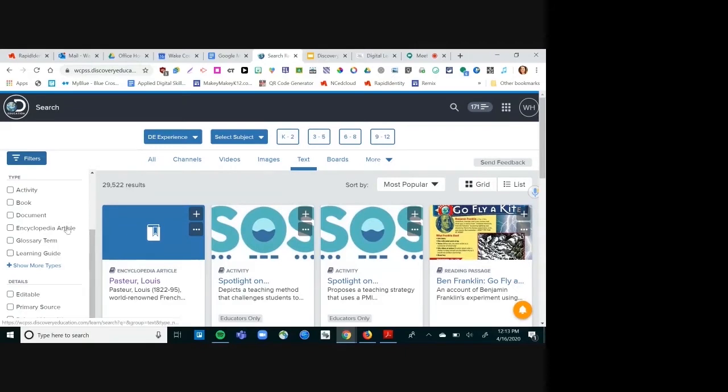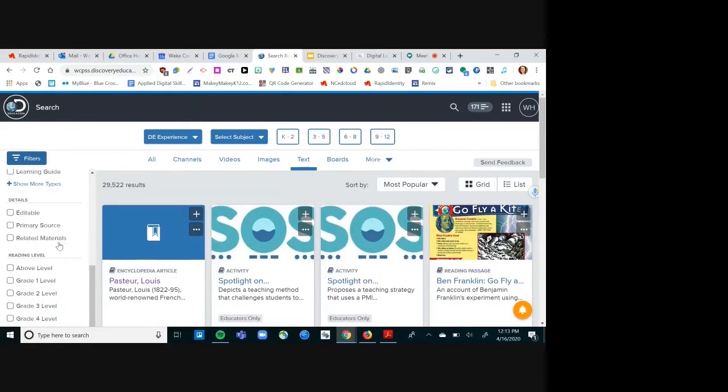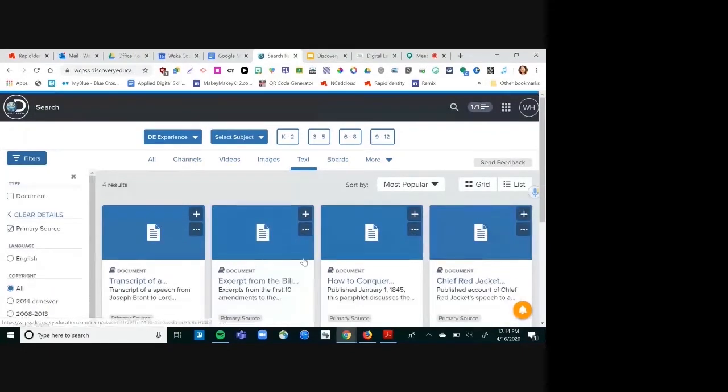There's glossary terms. So if you're teaching middle school or high school science or social studies, there's some great things in here for encyclopedia articles. If you're a media specialist and you want a primary source, definitely click on the primary sources and it just filters everything. So here we've got excerpts from the amendments and we've got transcripts. And if I just want a document, I can do that. I can go back. So lots of different things that we can be doing for searching for those things.